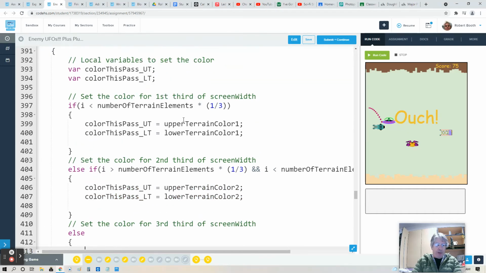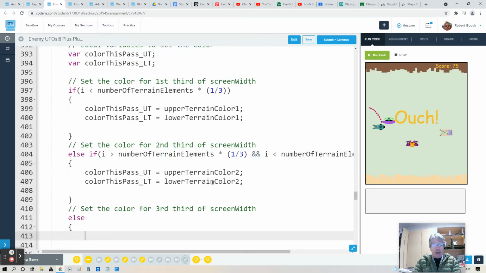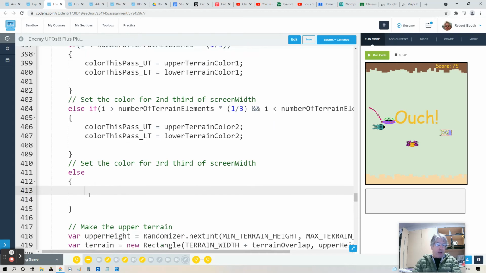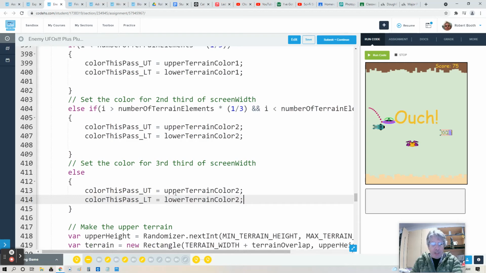Now, the last situation here, I'm not a number of terrain elements that's less than 1/3 of the terrain elements. If I'm not in between that 1/3 point, 14 and 28, if I'm not in between there, then I must be in the last 1/3 of the elements. So I'll just paste that again, take out that unnecessary extra space, and pop in color 3 for the colors.